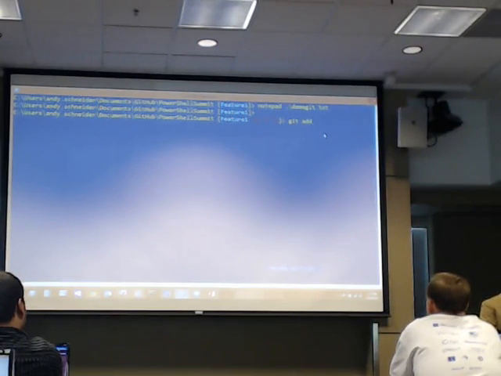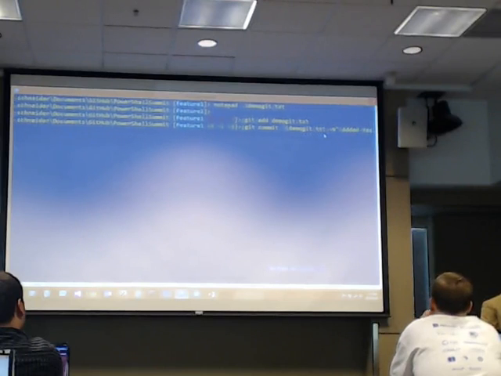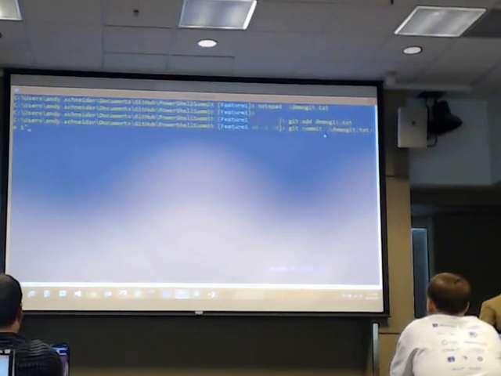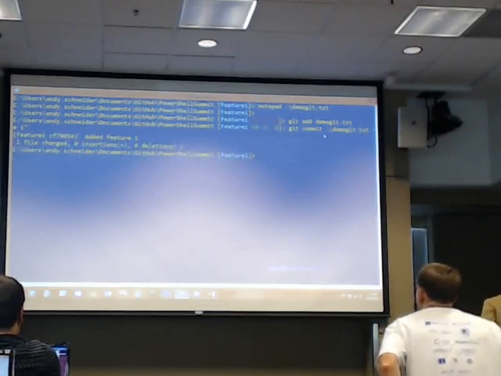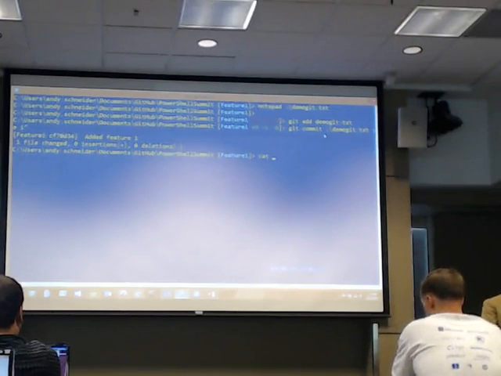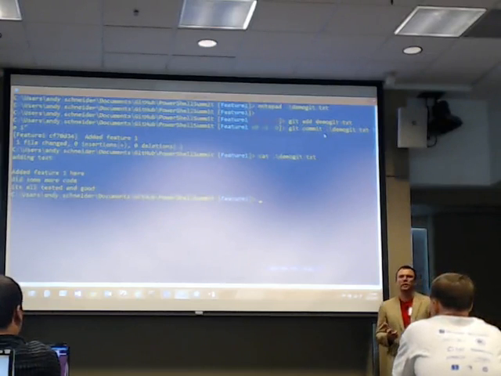So by git add, and then we're going to git commit again. Added feature one. All right, it tells me what I did in the file. So now, if we look at the contents of demo git on this branch, there's all the changes that we've made. Life is good.